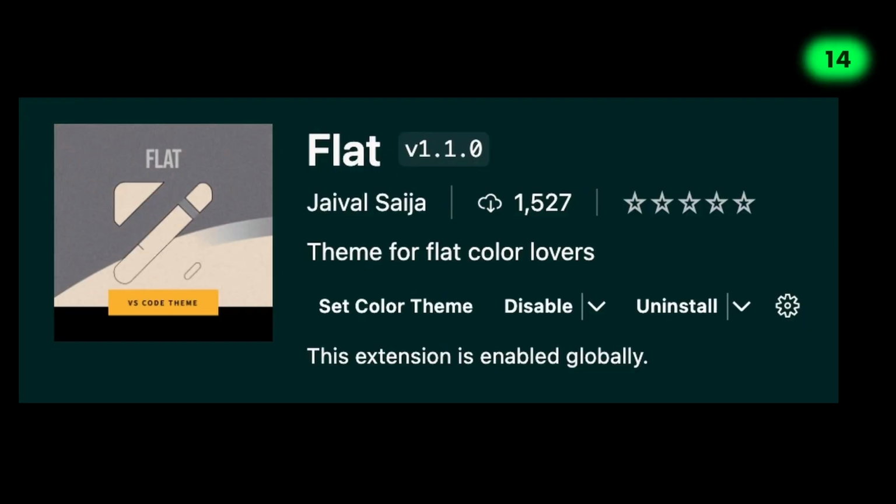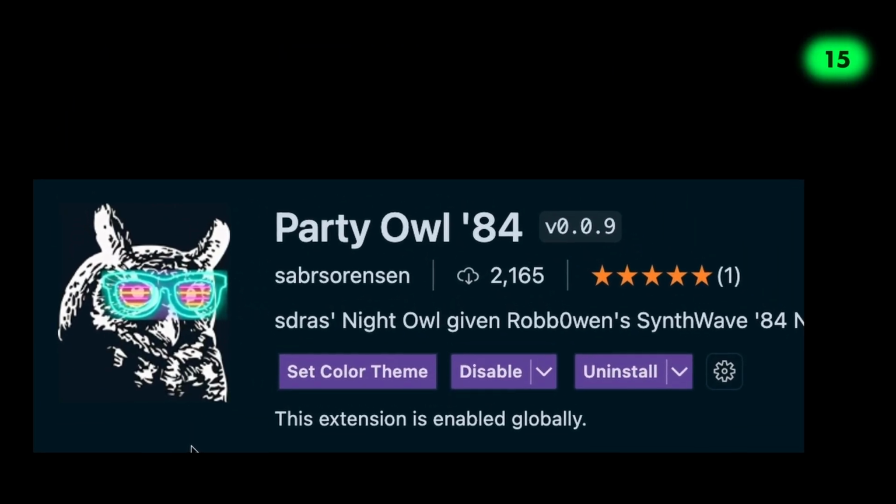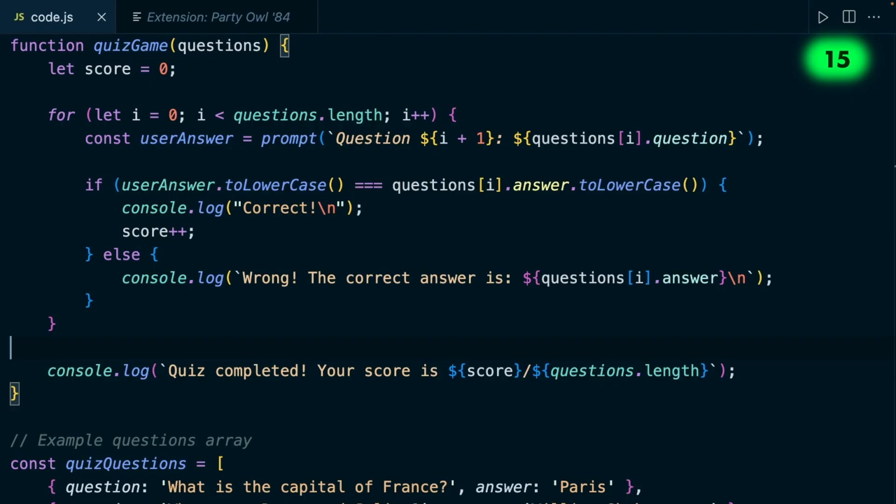Flat, for flat color lovers, has over 1500 installs. I really like the background of it and even the colors are popping out. For party inspiration you can use Party All 84 with over 2000 installs. This is an okayish theme. I didn't like the background and also the font colors.